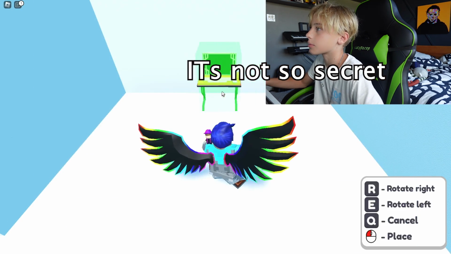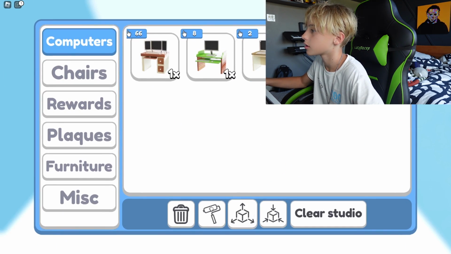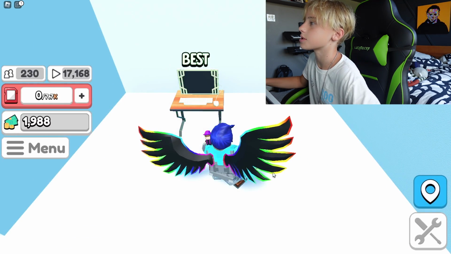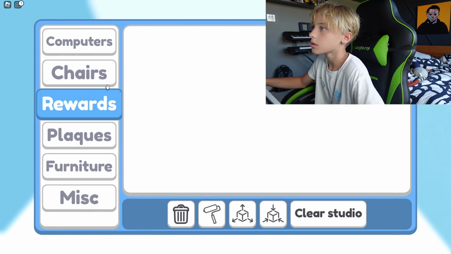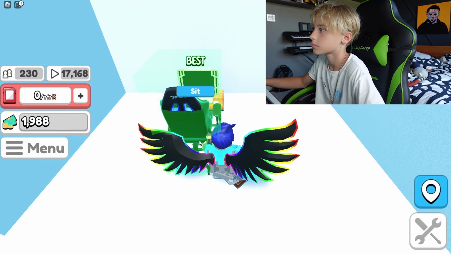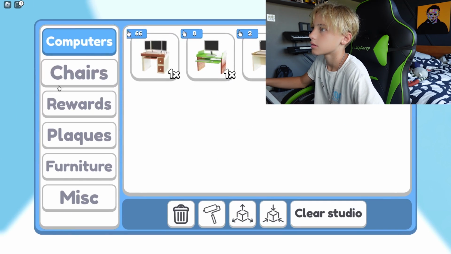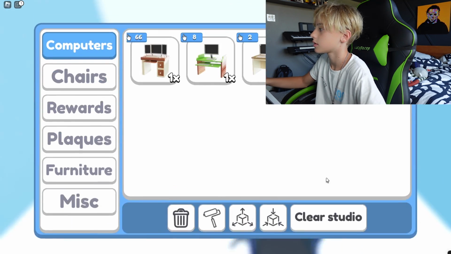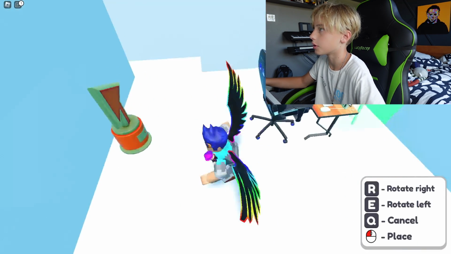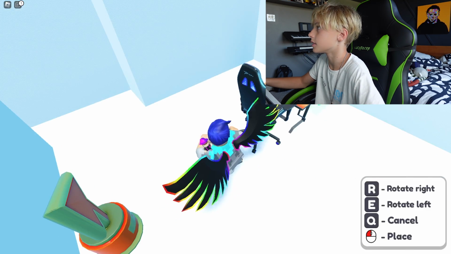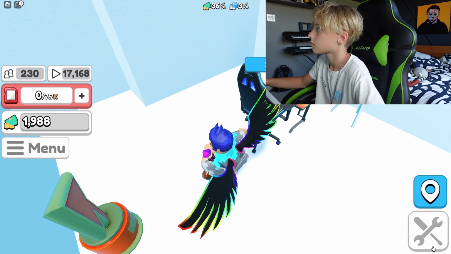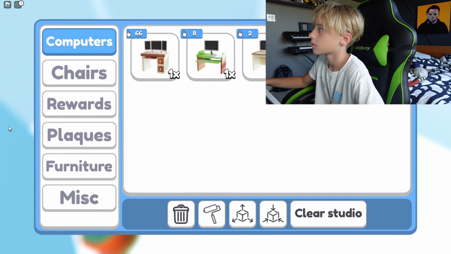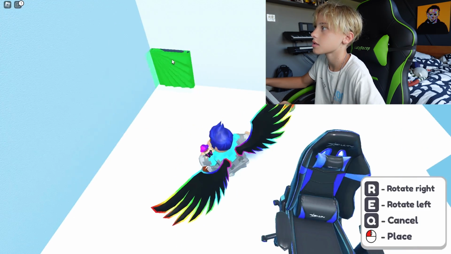So I guess we're gonna go ahead and place our computer right here. No, wait, my bad. I'm gonna go forward a little so this way I can place some things behind it. We'll grab our chair. Now we have our rewards plaques. We'll put our plaque back here. Furniture, we'll get our two lighting. Last but not least, we cannot forget the tripod. And misc, which is this.